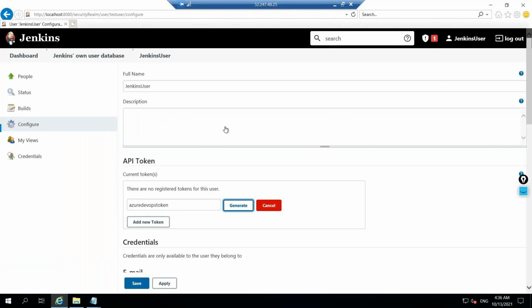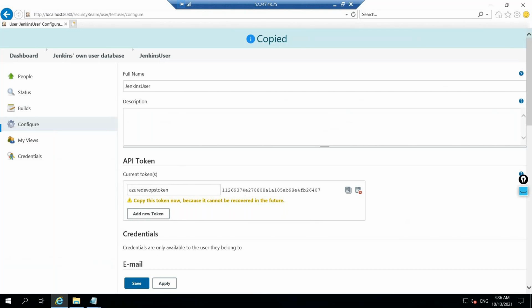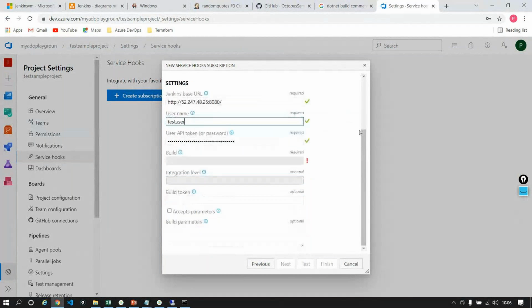I'll say generate one. I'll copy this out, go into my Azure server, and paste it in the API token field. It automatically took up the build, meaning your token is right. It was able to go into the Jenkins server, see all the projects, and was able to get a build pipeline out here.